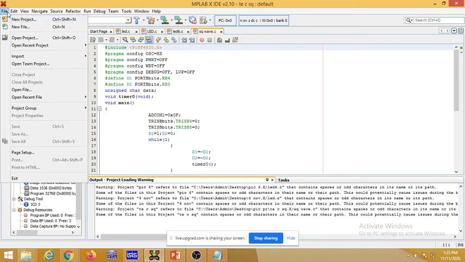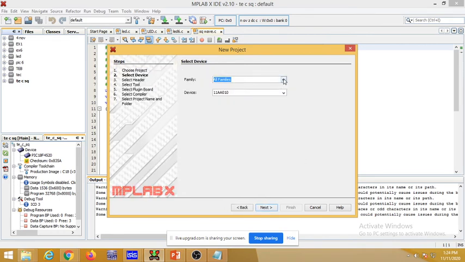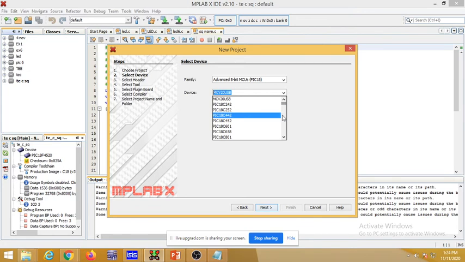I will go to File, then New Project, Microchip Embedded, Standalone Project. This is your single project. Next. Now the family is Advanced 8-bit Microcontrollers. Your IC number, you can search within this database, otherwise directly type your number, that is PIC18F4520. Then choose that IC.